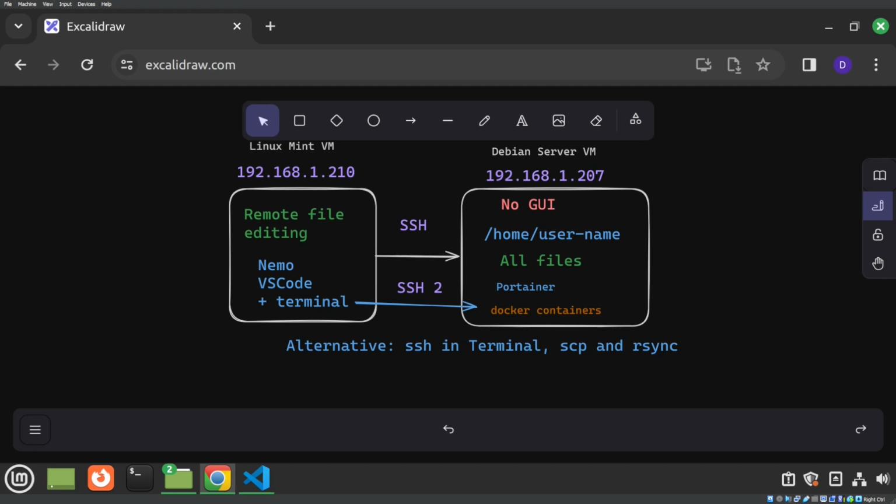This approach has a disadvantage because first we need to use SSH to access the file system in the home folder related with the current user, and we need to create a second SSH connection to execute commands that are related with Docker and Docker Compose.